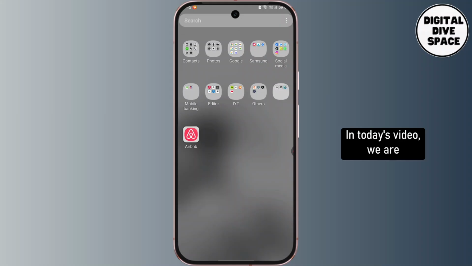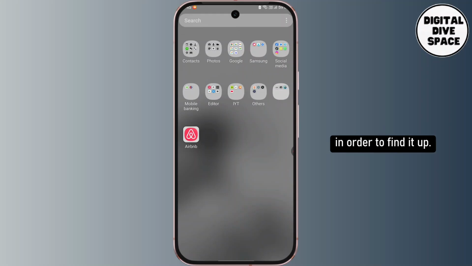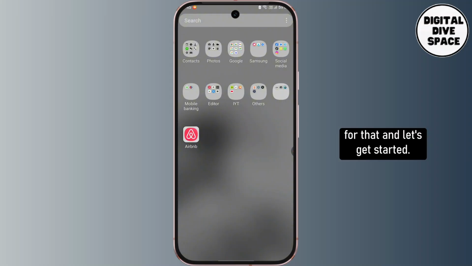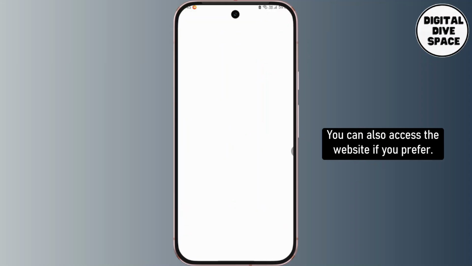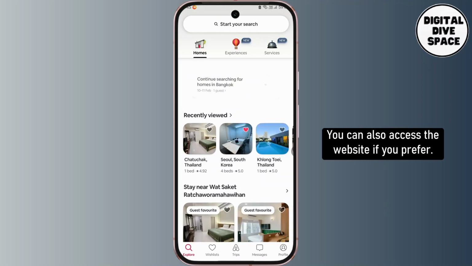In today's video, we are going to provide you with a step-by-step tutorial in order to find it, so you can follow our method for that, and let's get started. So we can open up the Airbnb application and log in to our account if we're not logged in. You can also access the website if you prefer.